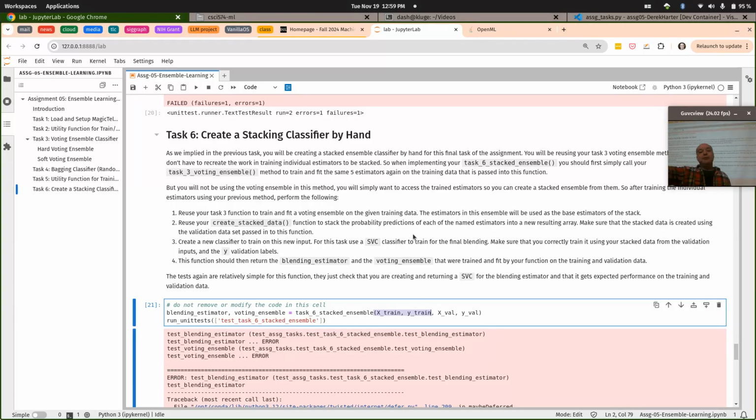Then once you do that, you'll have a voting classifier, but we're not going to use soft or hard voting. Instead, you're supposed to train an additional classifier that will be trained on the outputs from the base estimators to figure out the overall prediction that you want to make. All right. So in this one, you need to reuse the task 3 function first. So train some base estimators on the training data.